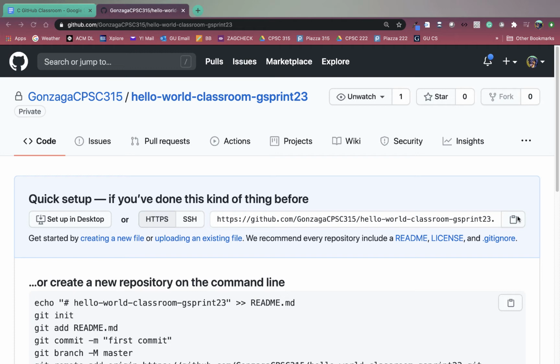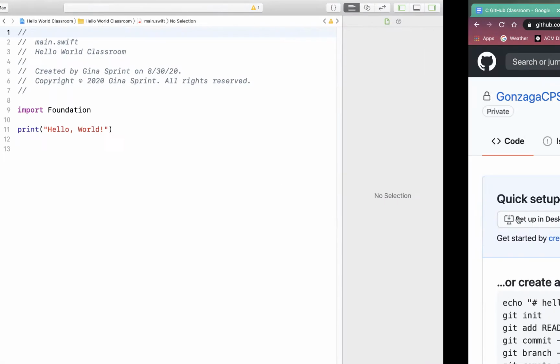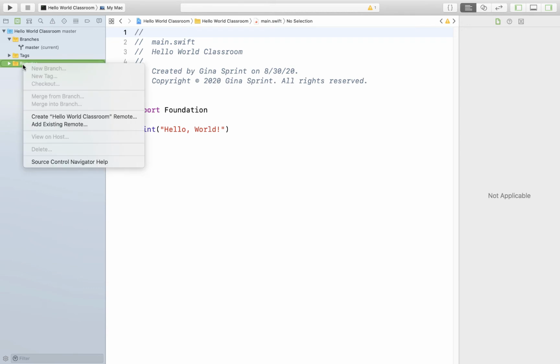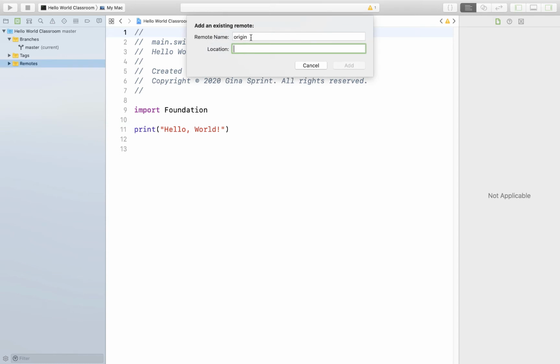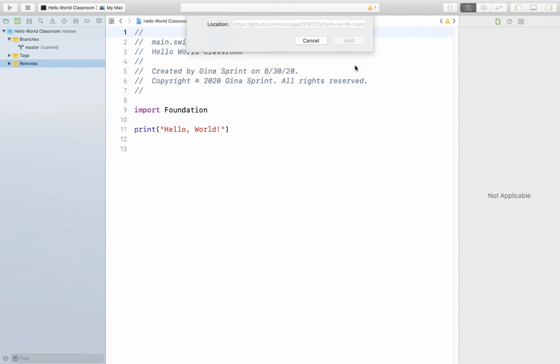Okay, so recall, we need to have this URL copied to our clipboard. So let's right click on remotes and say add existing remote. And we're choosing add existing remote because we already have a remote repo on GitHub created. It was created when we accepted the GitHub Classroom assignment. All right, we can leave the default name of origin for our remote. And now we're simply going to paste that link to our GitHub remote repository and click add. And just like that, we've effectively done our git remote add origin command that we would have typed at the command line.